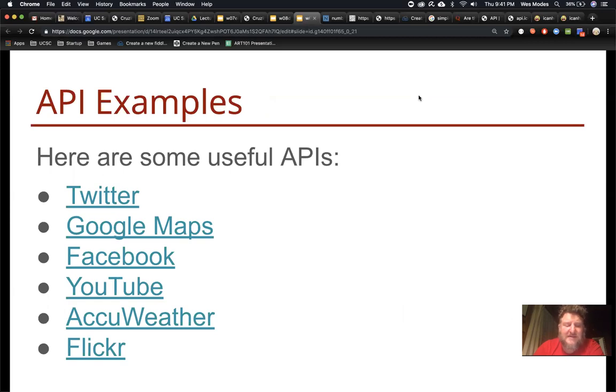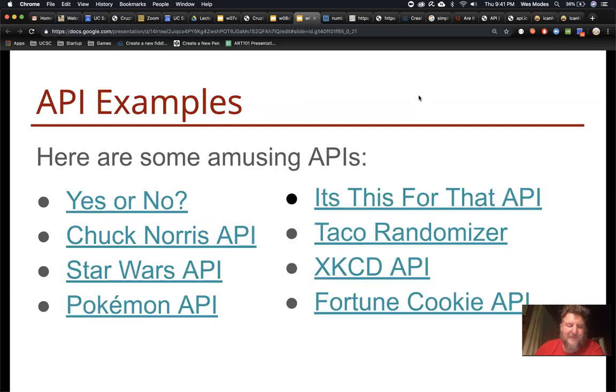Here are some examples of useful APIs: Twitter, Google Maps, Facebook. We talked about some of this, weather, Flickr. Some of these are complicated. Some of them are pretty easy. Google Translate, for instance, is really easy, and I've had students in classes translate text back and forth.